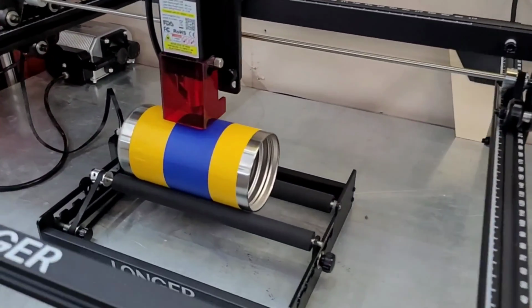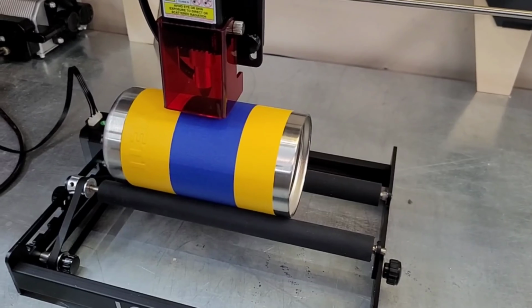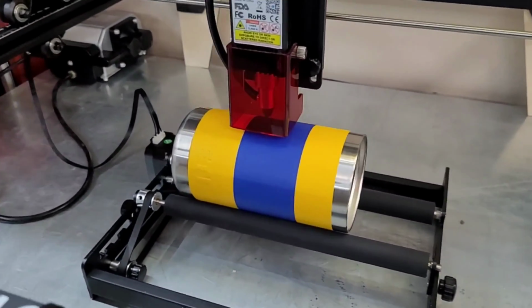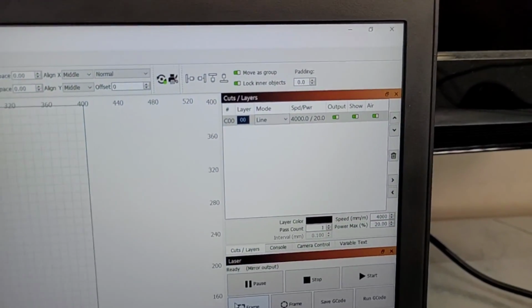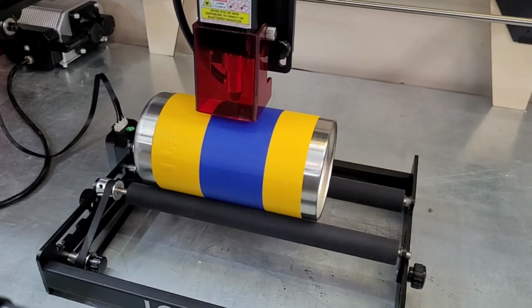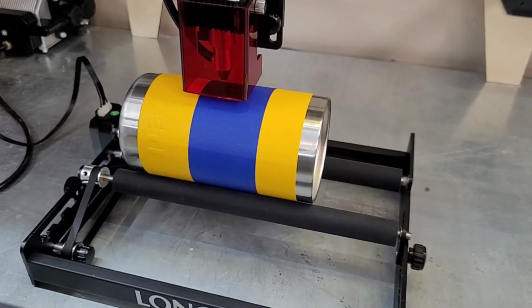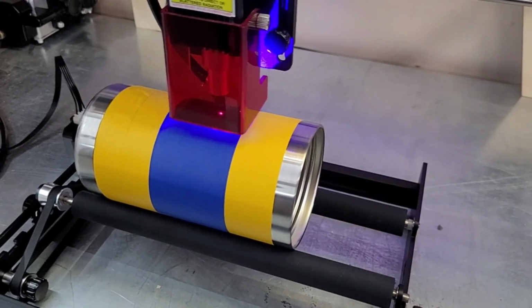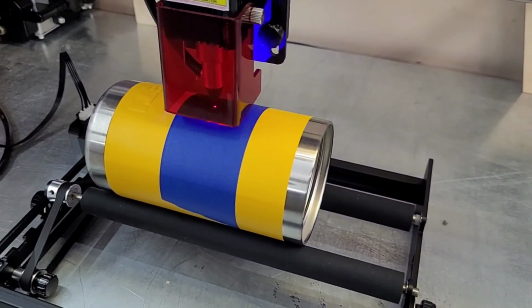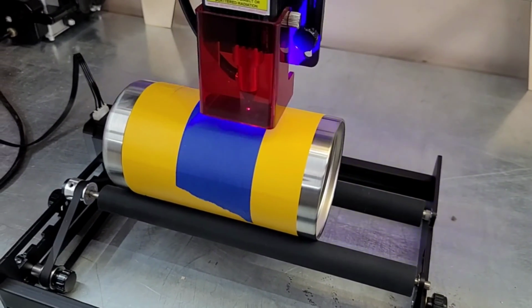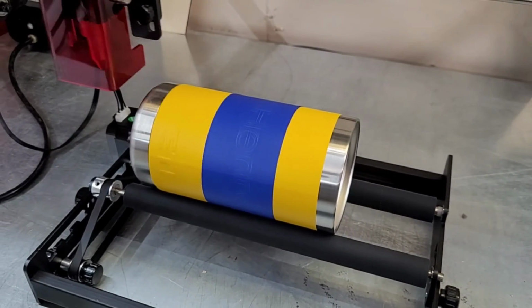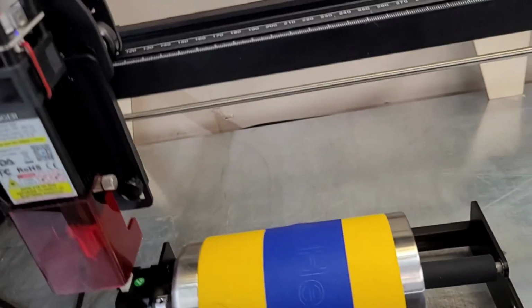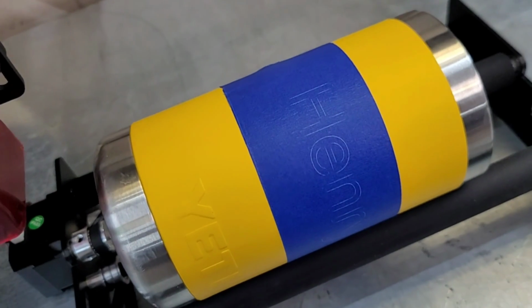Okay guys, I got the Yeti bottle here in the roller. A little bit nervous here. I don't really wanna mess this up. So I put a little bit of painter's tape on there. I'm just gonna run a quick test at about 20% power, hopefully just enough to kind of mark the tape and we'll see how it looks and then we'll do the full burn. Okay, that actually turned out pretty good.